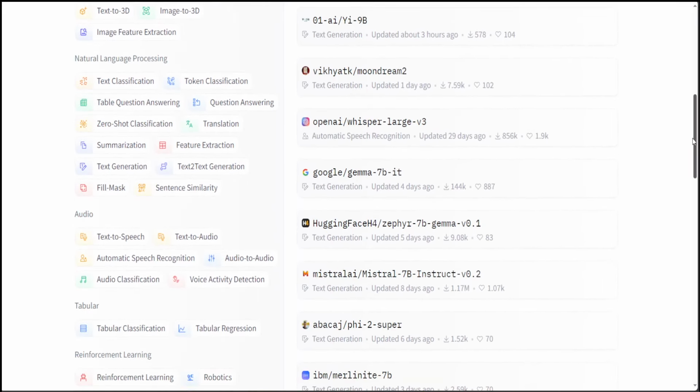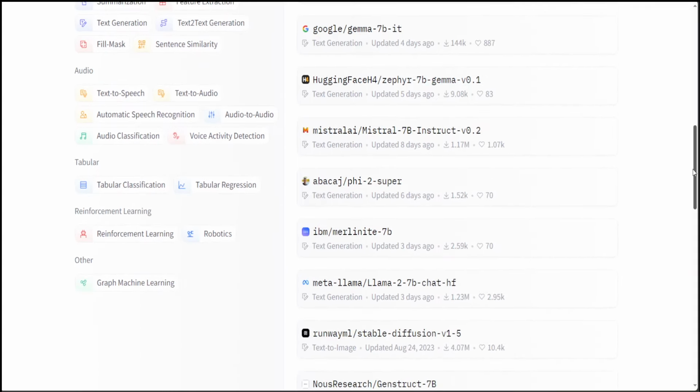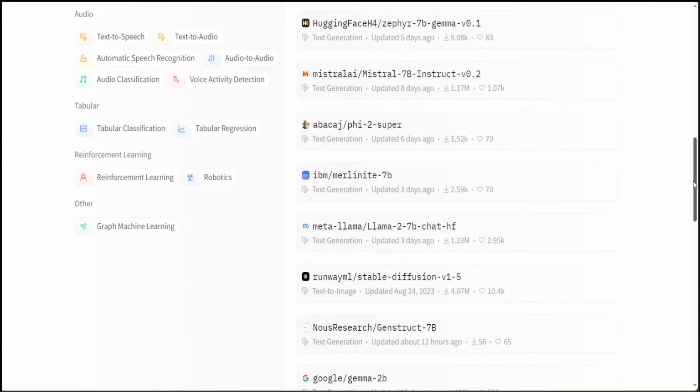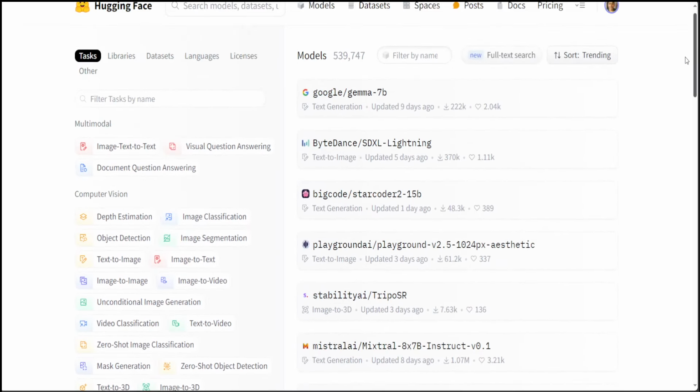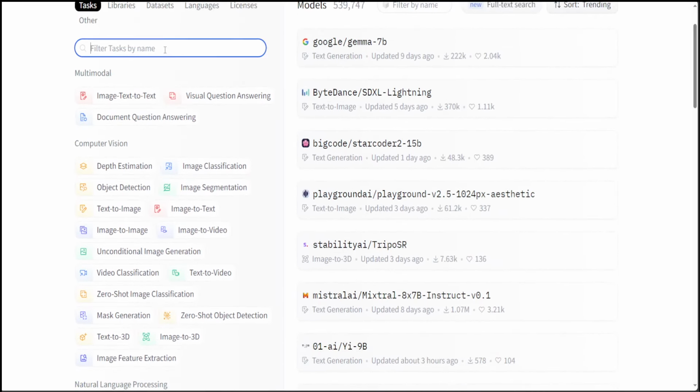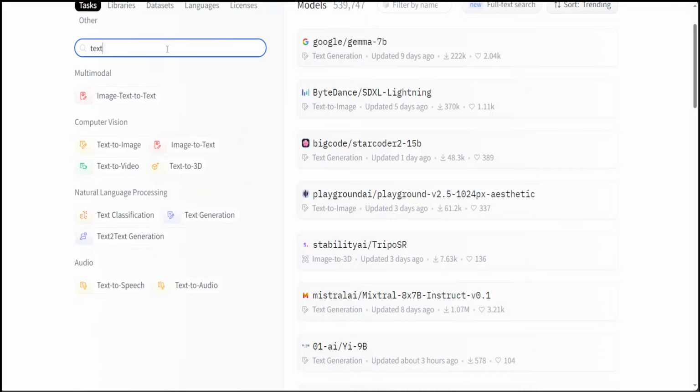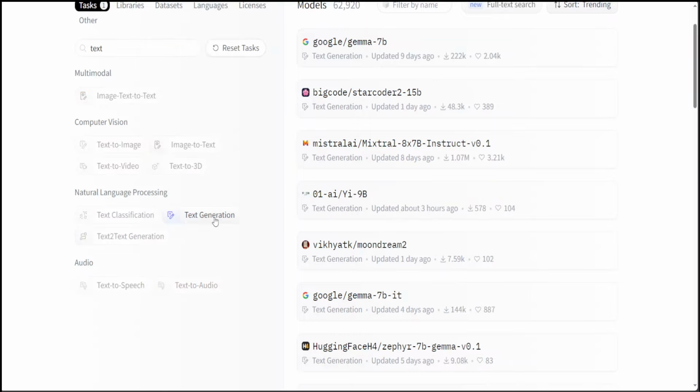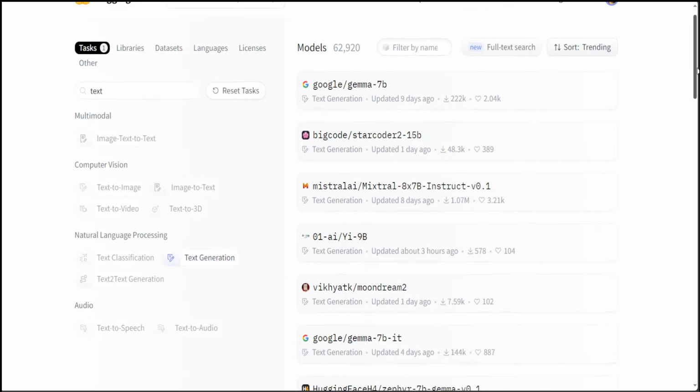And then we have some computer vision models. We have some natural language processing, which includes text manipulation. We have some audio related models. We have some models which deal with tabular data, and then a lot of other things. Now either you can do that or you can simply type text here, and you can see that it has come up with Text Generation. There you go. So select that Text Generation, and on the right hand side you can see that all the models which do text generation are displayed.